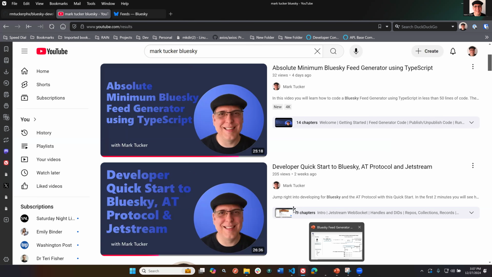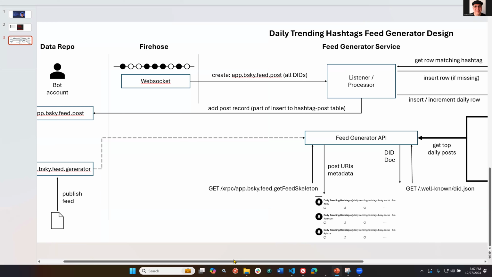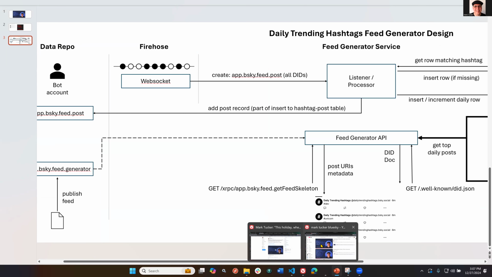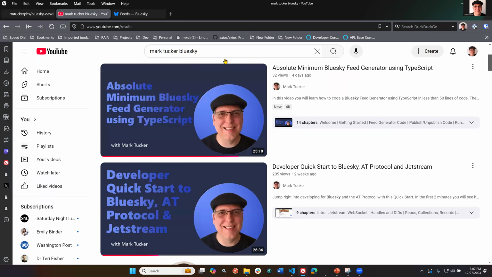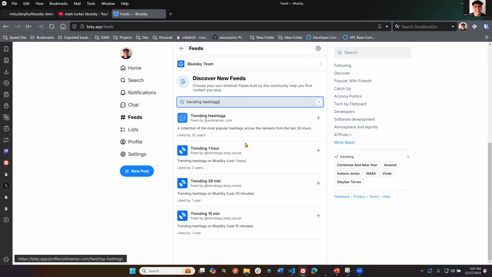So hopefully this will give you some ideas of how to approach this. I had a good time thinking through this and how the architecture might be. Then I happened to find in the feed that there were also trending hashtags and some trending feeds that already existed. So I'd be interested in talking with these feed generator creators to see how closely the architecture that I thought about maps to what they actually implemented.